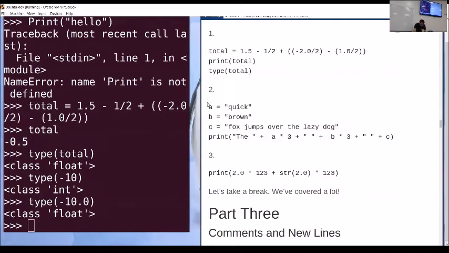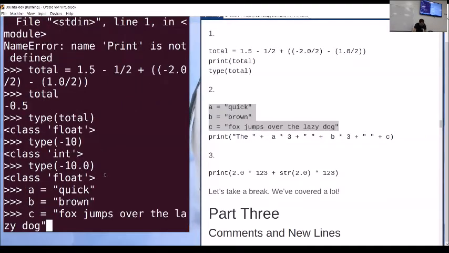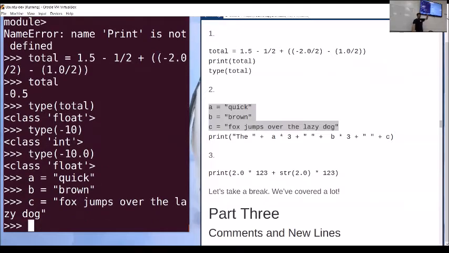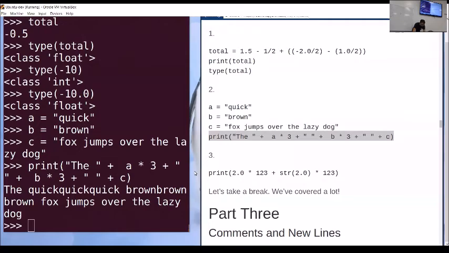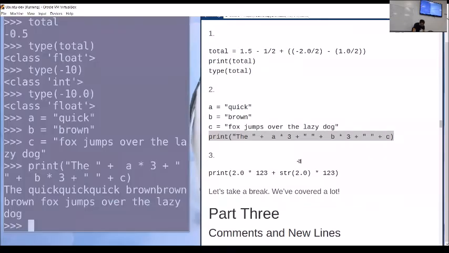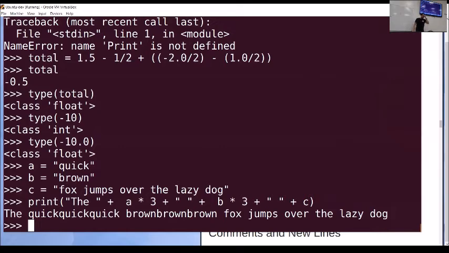Okay, so good question. Let's go back in here. Let's just do this one. I'm going to cheat and just paste these initial parts in. So first we start: A equals quick, B equals brown, C equals fox jumps over the lazy dog. When we print it out, let's look really quickly at what happens. I'm going to make this bigger, and we'll take a look at the individual bits as well. Okay, so: the quick brown fox jumps over the lazy dog.